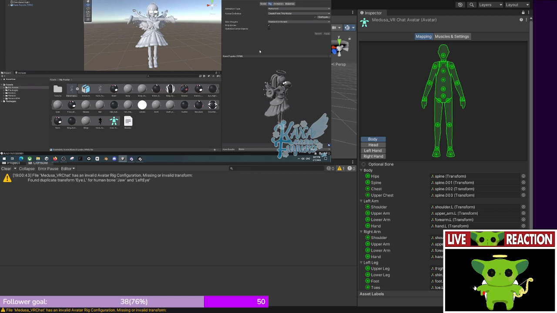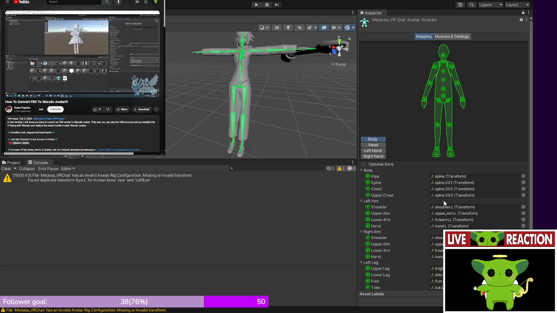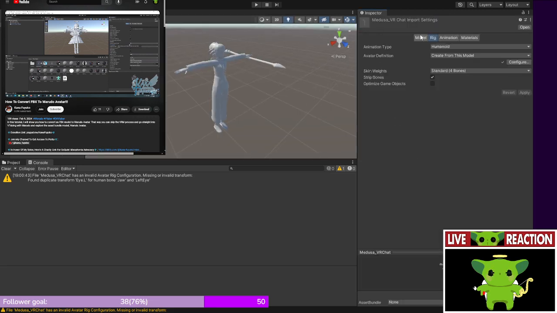So once you finish applying all your humanoid configuration settings, the next thing we're going to do is go into the model tab here. And then we're going to make sure to click on read and write over here. That way the SDK can work perfectly fine when it comes to our model.